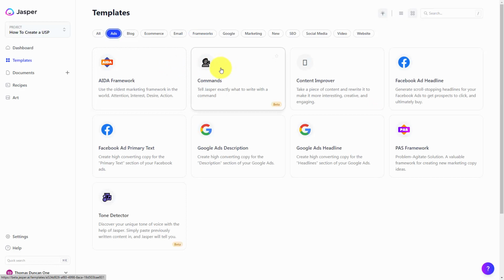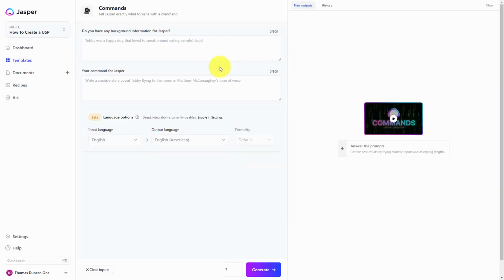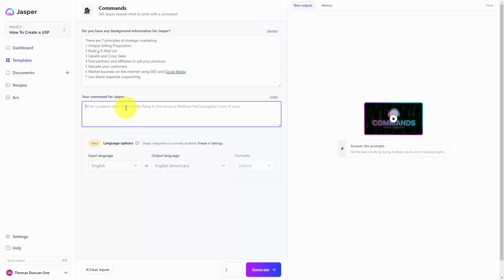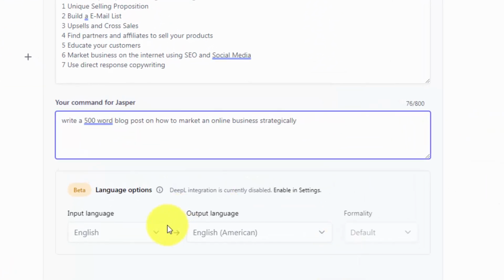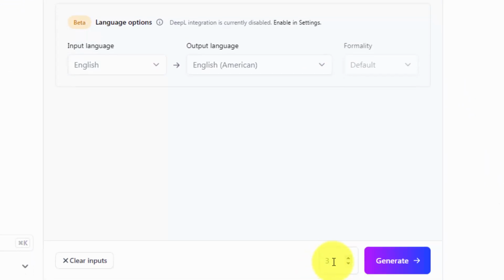Basically, you're going to go to the commands section. And what you're going to do is give Jasper some information, up to 800 characters. Once you have given Jasper background information, you will then write a command for Jasper to write some kind of content for you. You'll determine the language that you want. You'll determine how many times you want the content to be given to you in an output form. In this case, we've chosen 3.